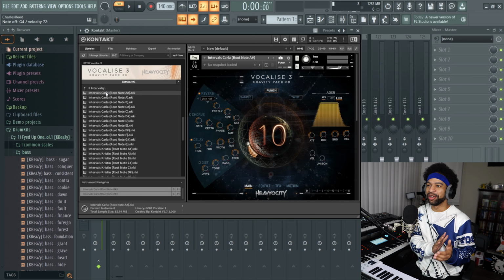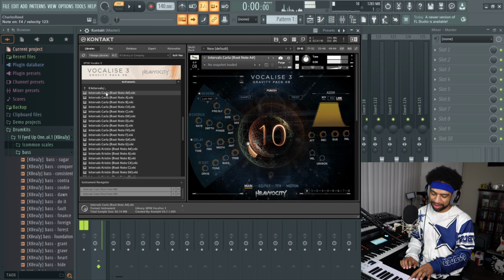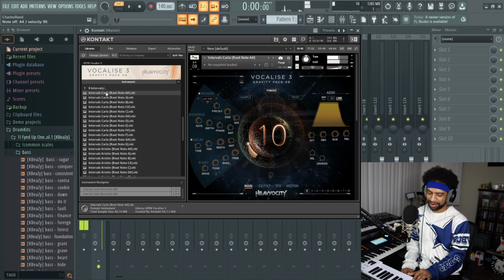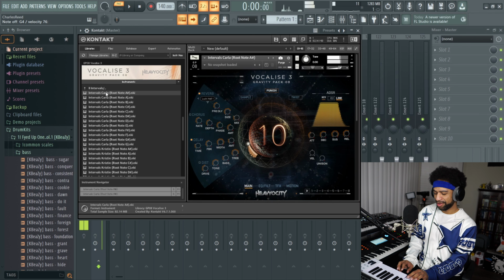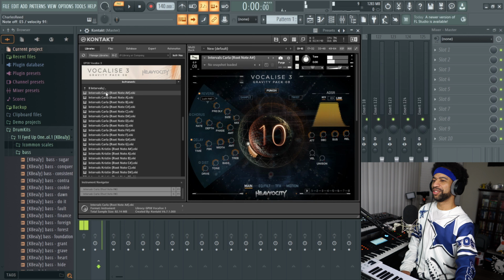All right, guys, and one more set of presets that I want to show you guys are the intervals, which, like everything else in the plugin, as you can tell, is fire. But this one just has different singing intervals. And so here's some of the sounds. So just different singing styles, you know?